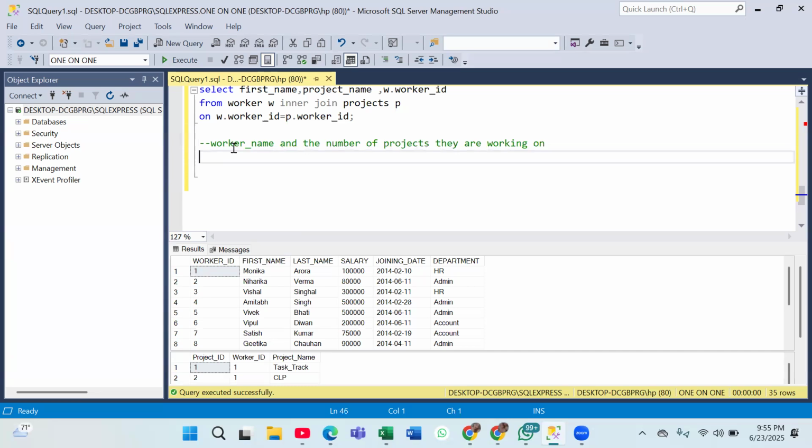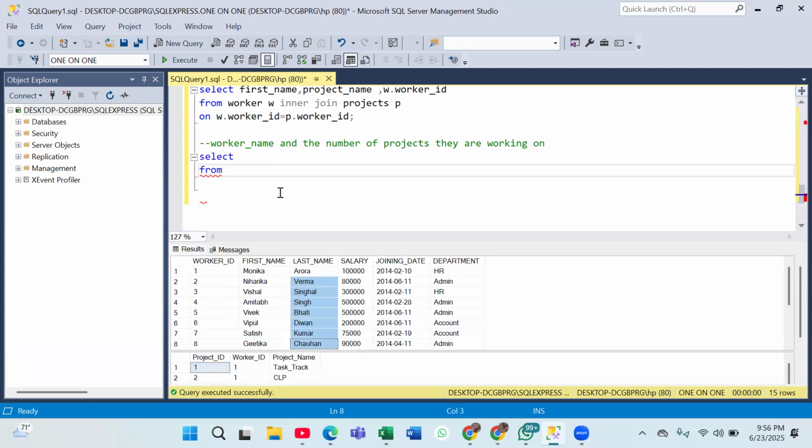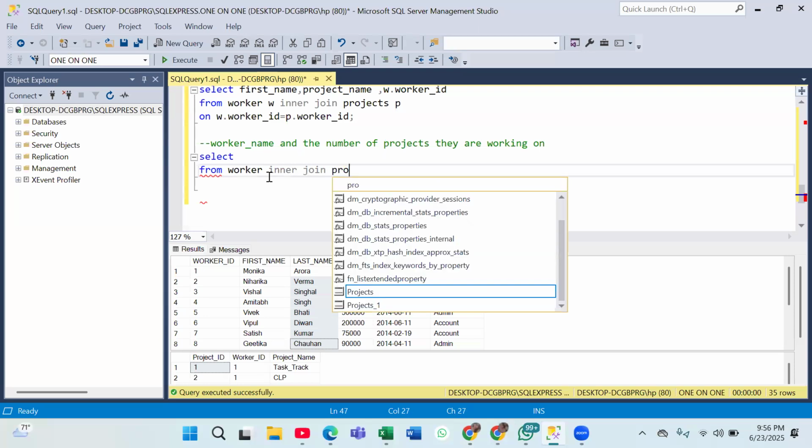So let's try it out. Select from. So we are taking worker name from our worker table, right? Right, everyone? You have to tell me yes or no, please. We are taking project's name from projects table, correct? Project ID or project name, whatever we are taking, correct? So we have to use both the tables. So we will be using our inner join here, inner join projects.